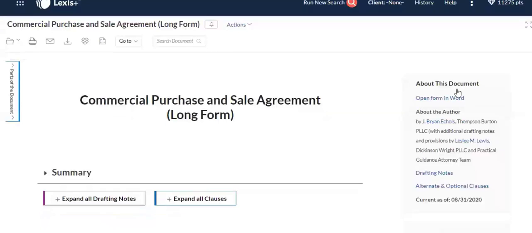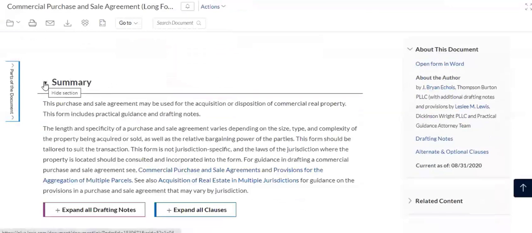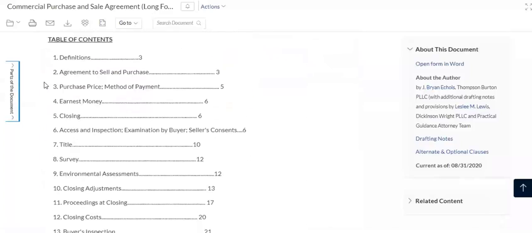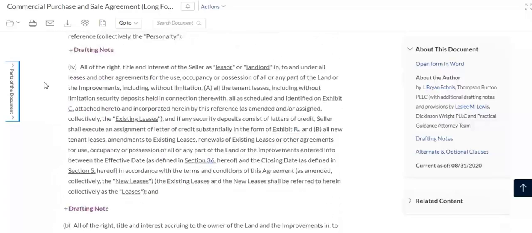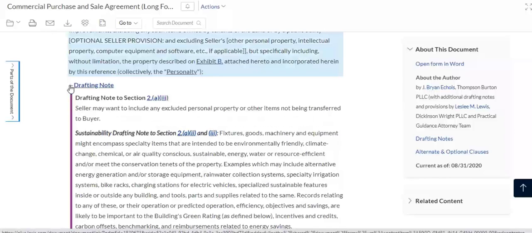When we open up this form, you're going to see up here at the top a summary. The summary is going to give you a great intro into what to expect and also link you out to any other helpful information. Then as you go through this boilerplate language form, once you get past the table of contents, built into this are going to be some drafting notes. These are some things to keep in mind when you're working on a particular paragraph or provision in this form.